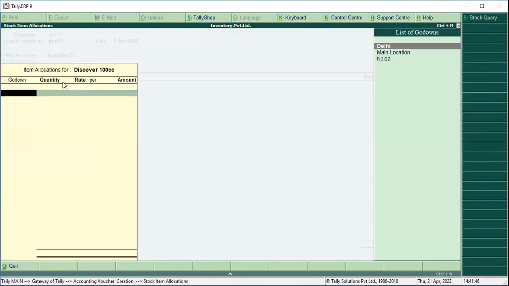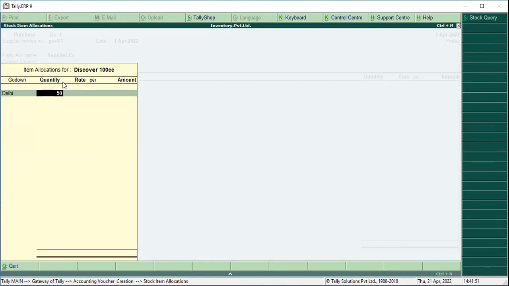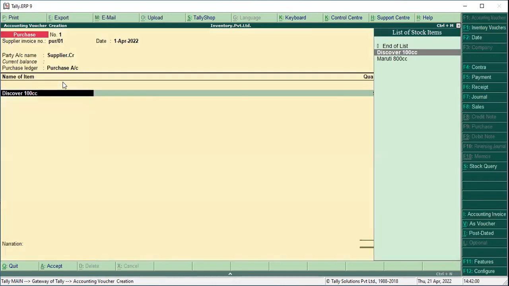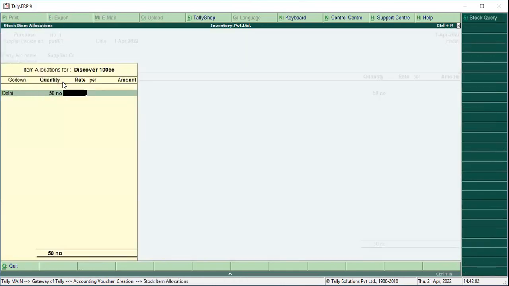Just give space and choose the godown. Here we want to place this item into Delhi. 50 pieces. Rate will be, now for Delhi, just type which item we have taken here: Discover. Okay. So just type here 65,000. That is the buying rate per piece.